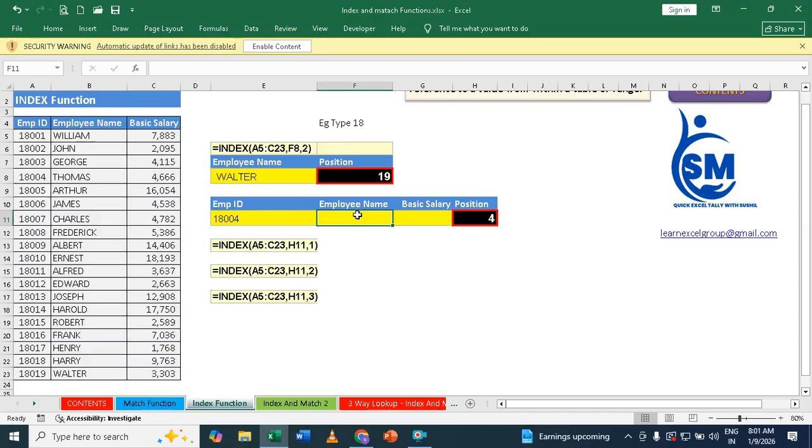Same thing I type for name: equal to INDEX, tab. Select the full table from A5 to C23, comma. Click on your position number, that is H11, comma, and then the column index number you are searching for, employee name. So you write down 2, close the brackets, enter.